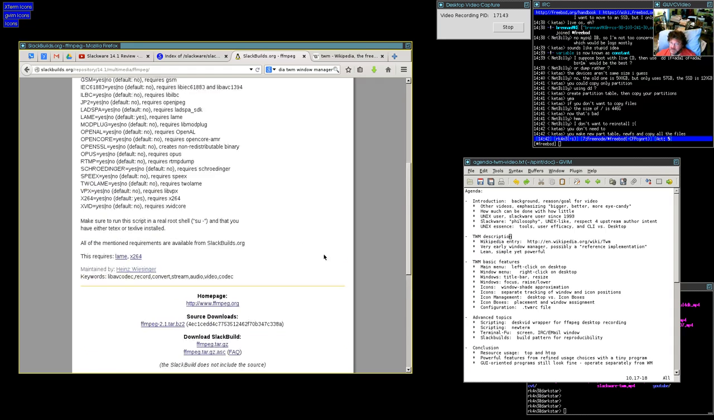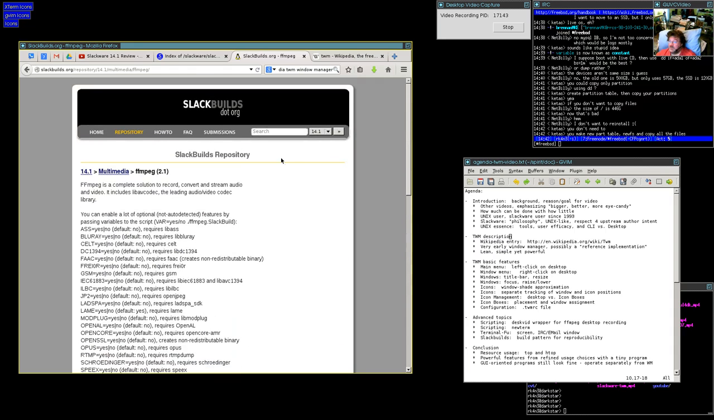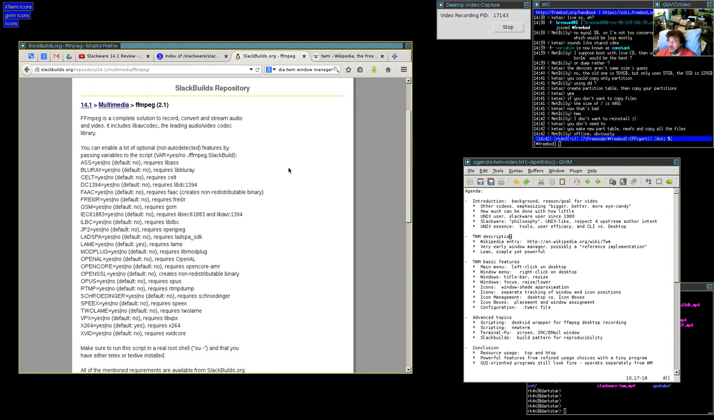So I think that reflects pretty well how I believe that Slackware itself fits into this picture of providing quite a bit. So much can be done with very little.